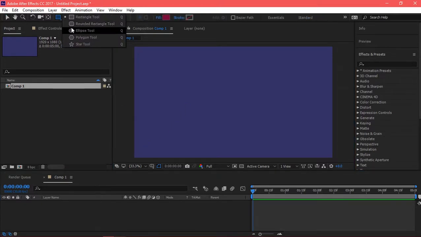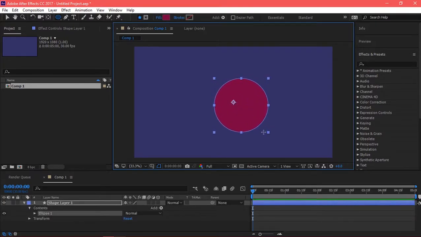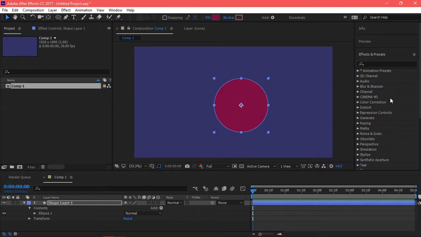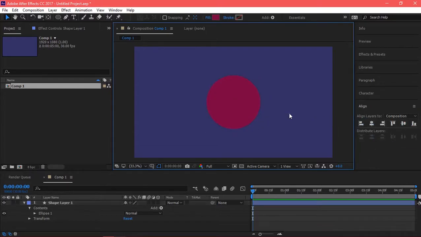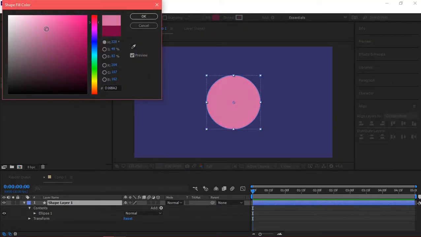Create a circle with the circle tool. Make it a perfect circle. Move anchor point with the pan behind tool. Align it to the center. Pick any color you like.